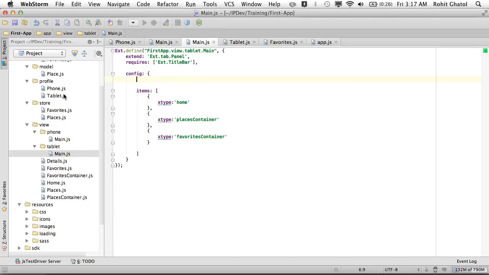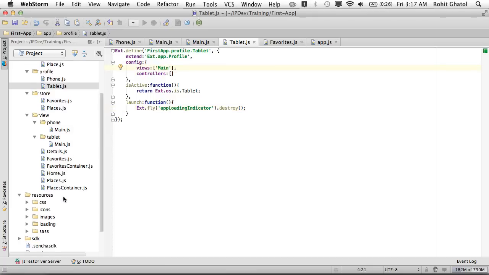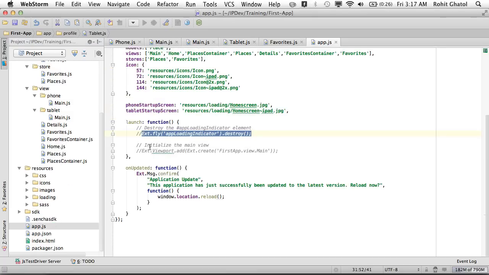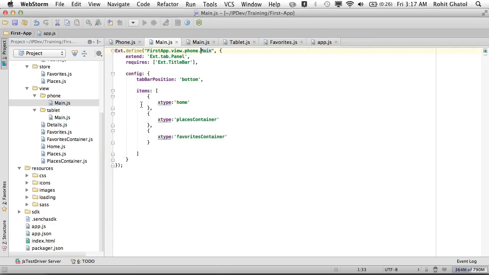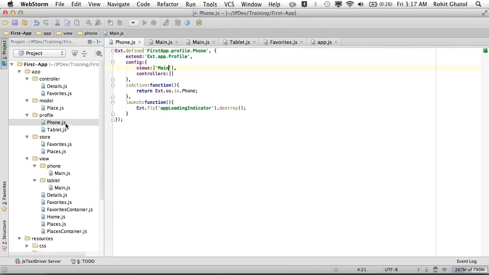Now, once I've done that, I need to go to my phone.js and register that main.js is something which I want to show. The same thing is true for the tablet profile. And lastly, we'll go and try to show the profile specific view. So now we're delegating the functionality. We are taking the functionality of the application launcher and adding it to a profile.